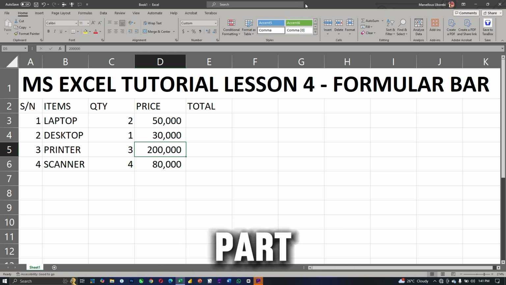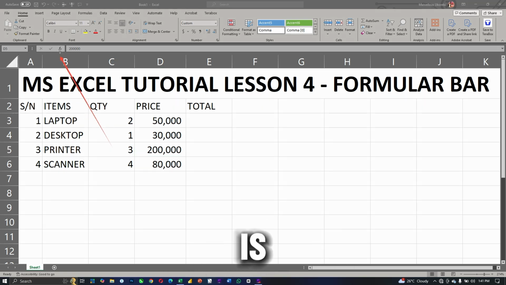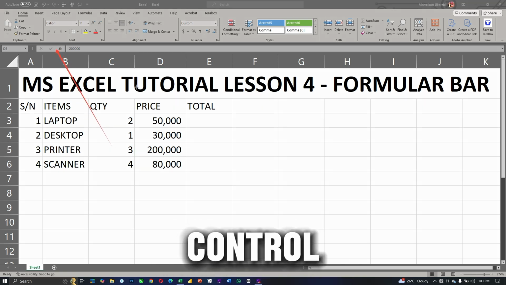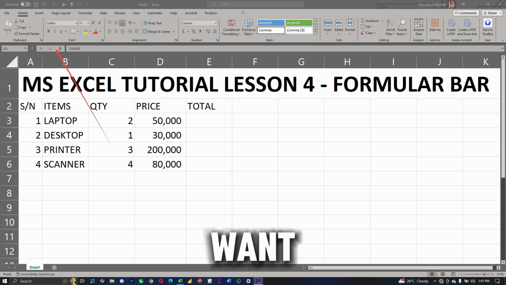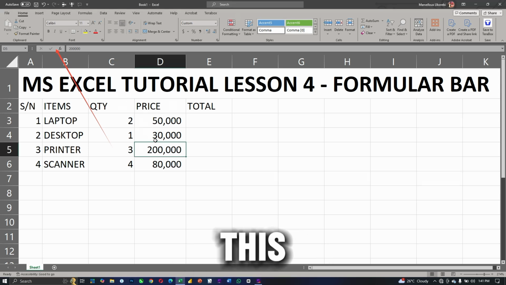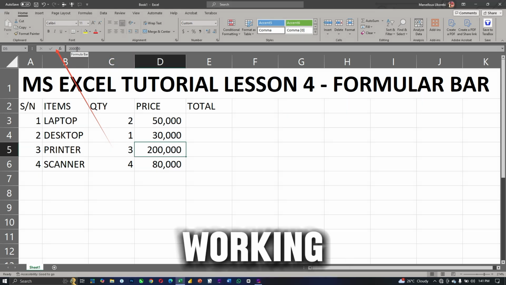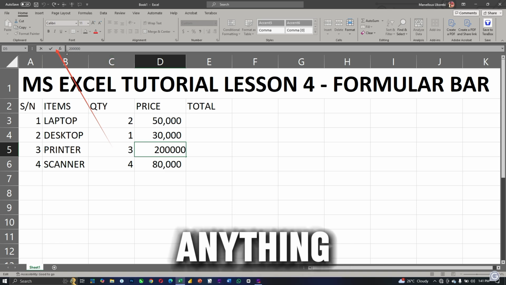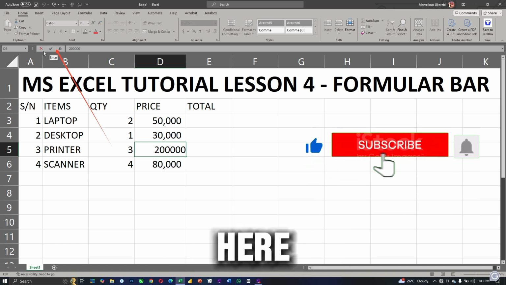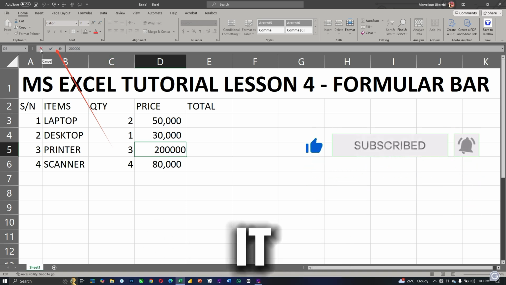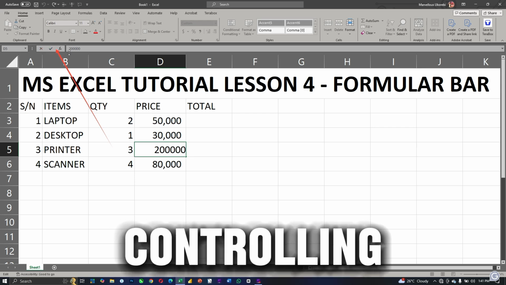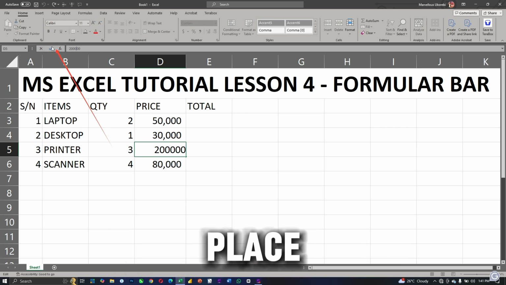Another part of it that we have is the formula control bar. For example, I want to work on this. After working on this, if I type anything, I will need to come here and click on enter, or I cancel it if I don't want it, or if I need to insert any function I feel like inserting, I will do it here. So I do the controlling of this place from here.